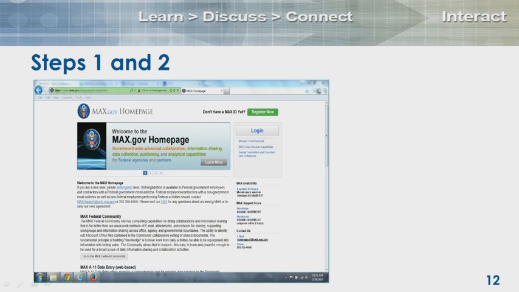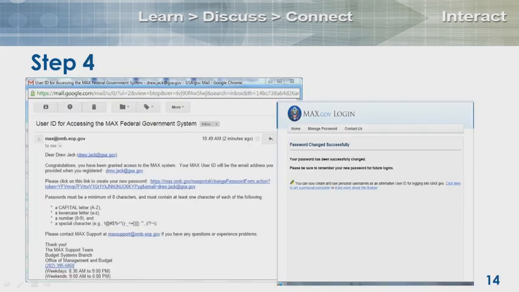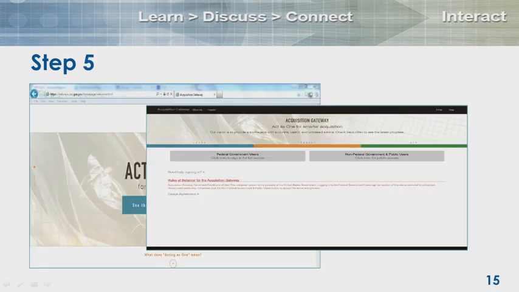So you start out by going to max.gov, and up at the top right, you see a big green button that says Register Now. What that does is give you a registration form. You fill it out with all of your information about your job title, your agency, all of that. The next step is it sends you an email to your .gov or your .mil account. What that email does is confirm that you have a legitimate .gov email address, and it gives you a link to go ahead and complete that registration.